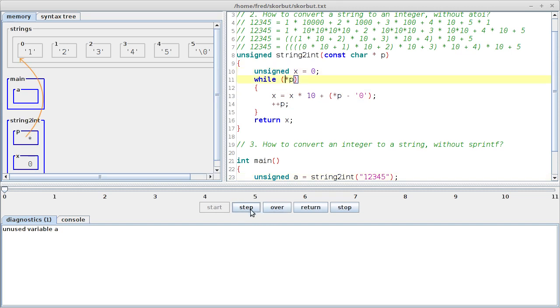Right, we start at 0. We are not at the end. We multiply by 10 and add 49 minus 48, which is 1. So x should be 1. Okay, and then we increment the pointer. We should point to the 2. Okay. Now, we haven't reached the end yet, so let's multiply by 10, which is 10, and add the 2, which is then 12.